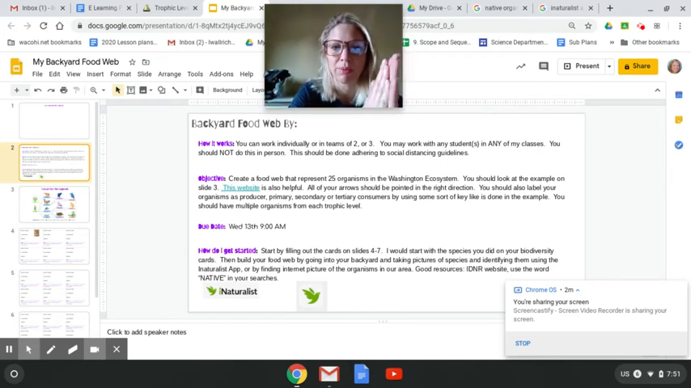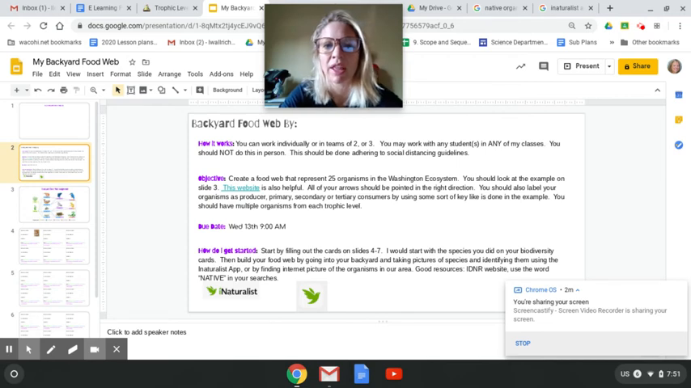I think it'd be a little too much for 4 people to try to work on that one slide all at once. If you're a group of 3, that's hard to separate. I'm not opposed to you working in 3. But if your scavenger hunt team is the team you want to work with and they're a group of 4, why don't you divide 2 and 2? You can work with any of the students in any of my classes. Again, we're doing social distancing guidelines, so you should not do this in person.